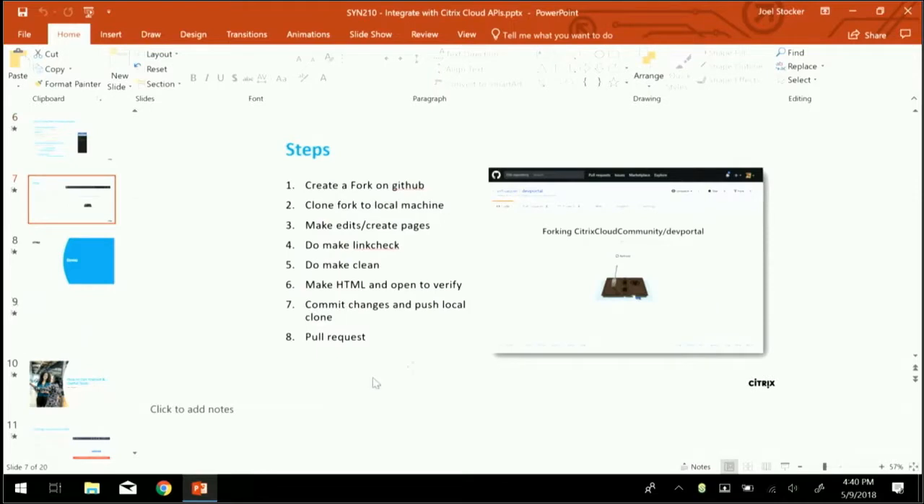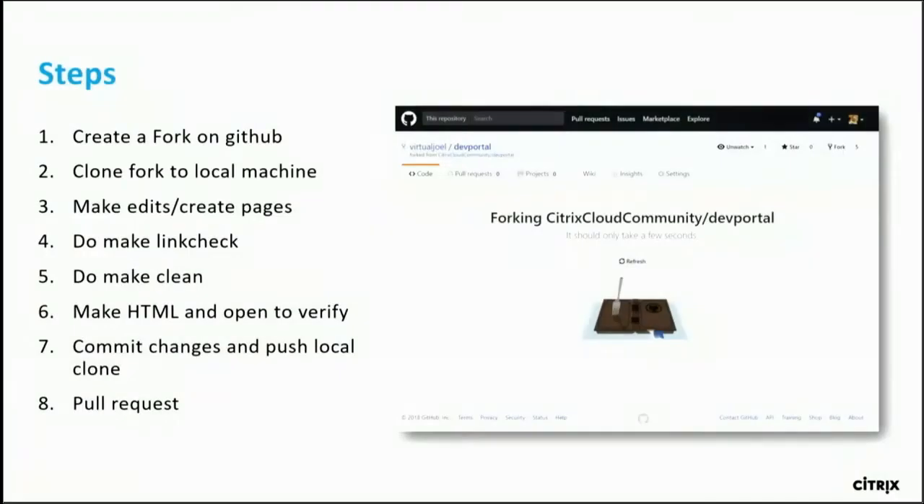Oh, actually, I had one more slide, sorry. These are the steps we're going to demo for you. First of all, you go to the Citrix Cloud community dev portal page. You create a fork on GitHub, so you create your own online copy. You pull that online copy down to your local machine. That is where you're going to create pages and edit pages.